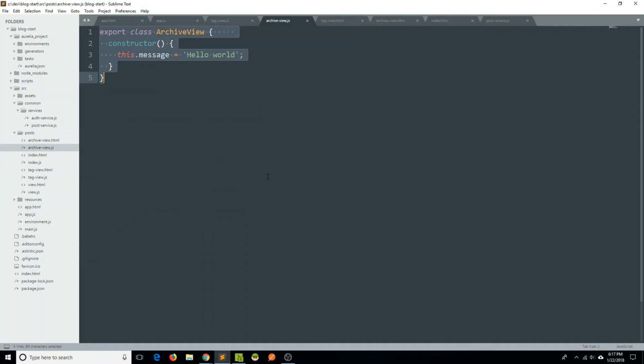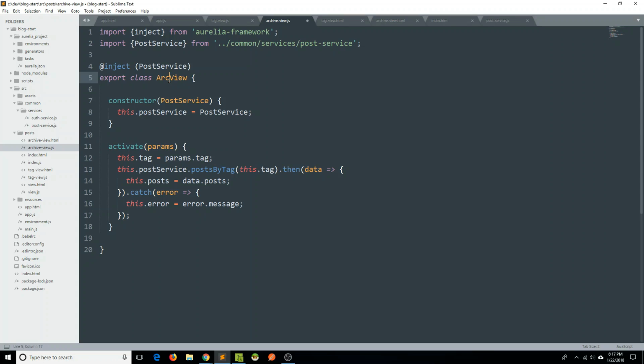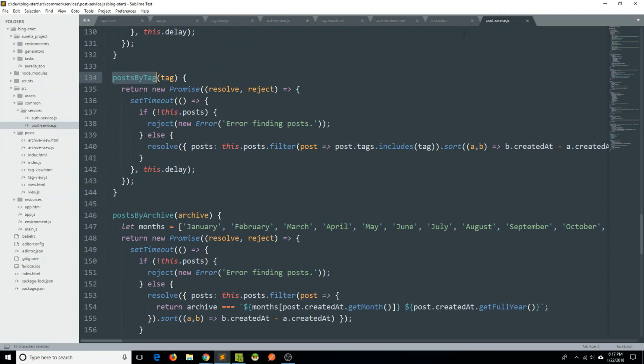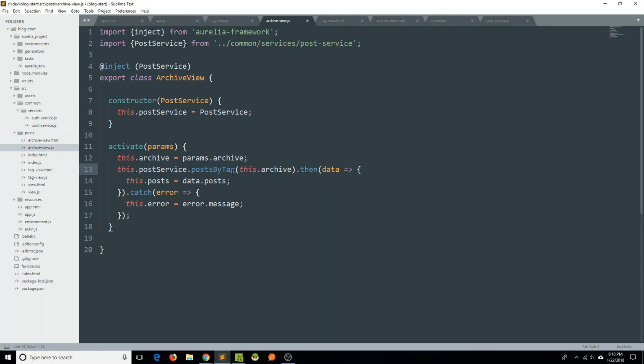Great. And then I'm going to go to our tag view model, copy all that, go to archive view.js, paste that in, make sure I keep that old class name though of archive view. And instead of tag here, I'm going to say this.tag is archive. I'm going to make sure that I'm using the right method on the post service. So let me check that. Yeah, it's posts by archive, go figure. And so I'll go back to my archive view model and say posts by archive. And then everything else is basically going to be the same here. So very little difference, but now it should be up and running.